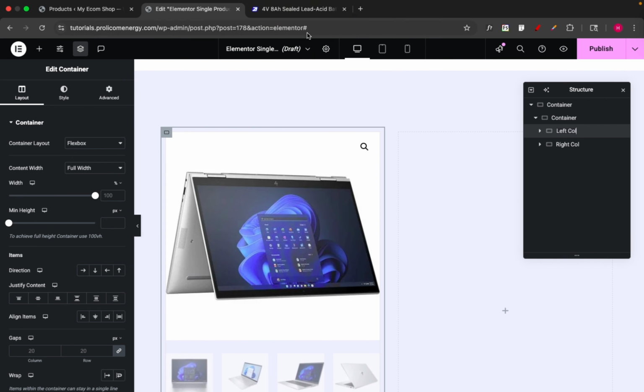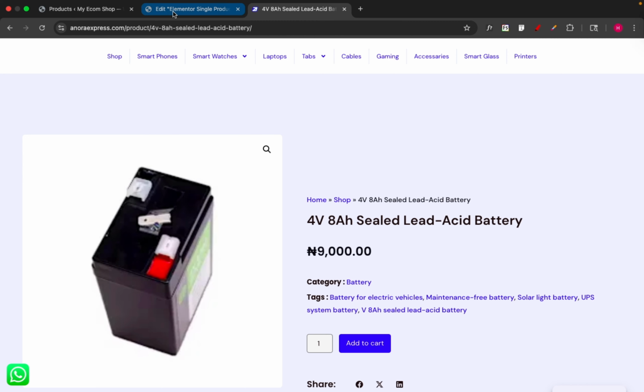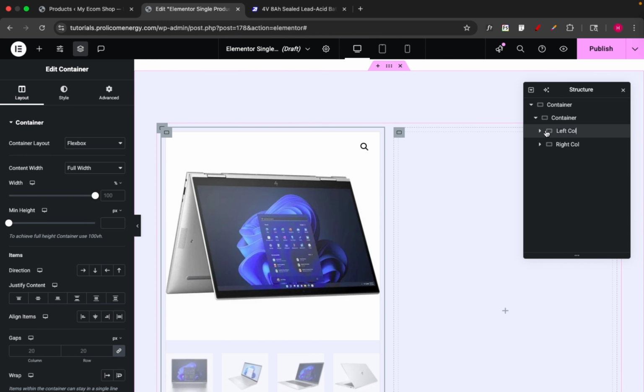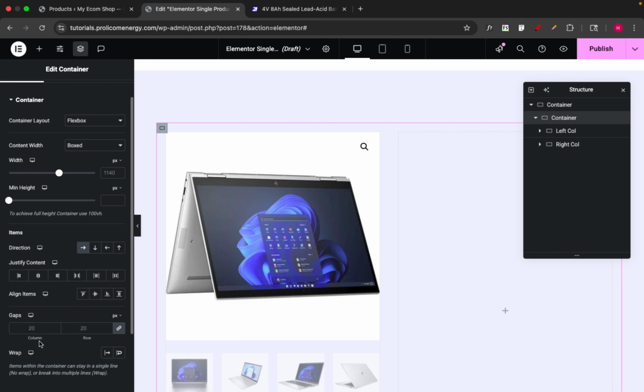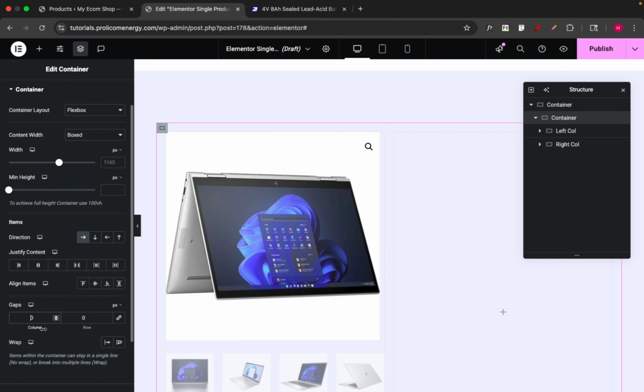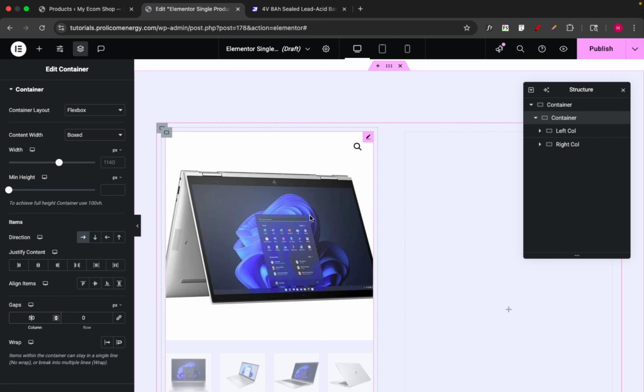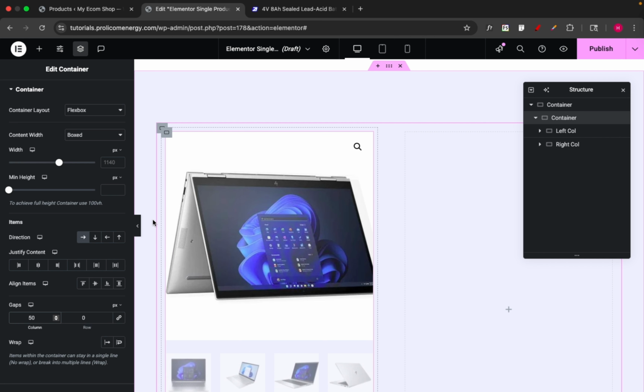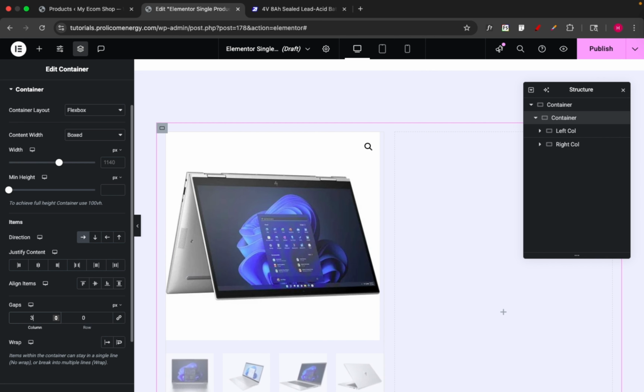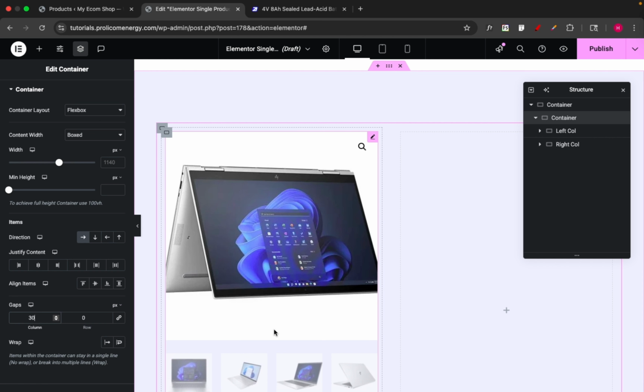So the first thing we need is our product title. And also we can add a gap, colon gap. Can add colon and make it 50 so that there will be a gap between this and the next. I think 50 is too much. Let's make it 30. Alright, 30 is okay.